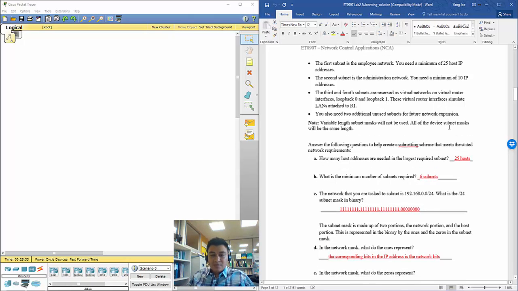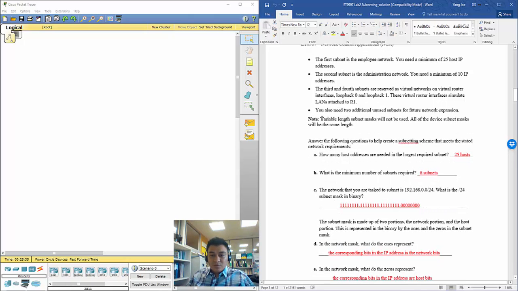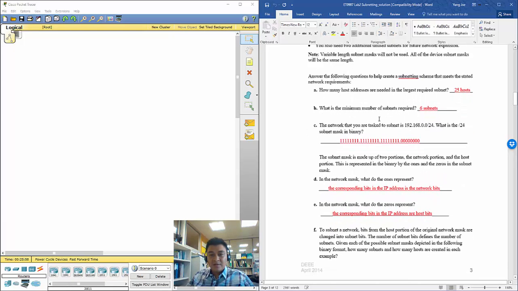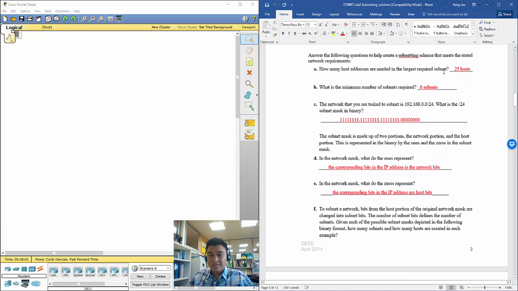Note that variable length subnet mask will not be used for this particular lab, which we will be using from Lab 3 onwards. Along the way in the lecture, I will tell you why we use VLSM. Short form, variable length subnet mask is VLSM, which is better compared to our normal subnetting. Without further ado, let's answer a few questions here.